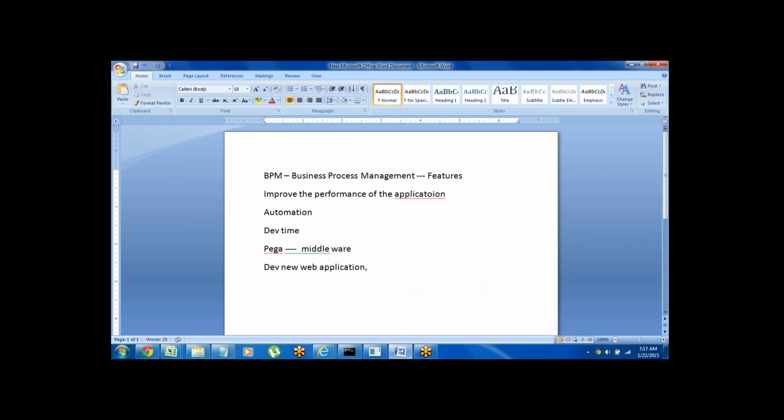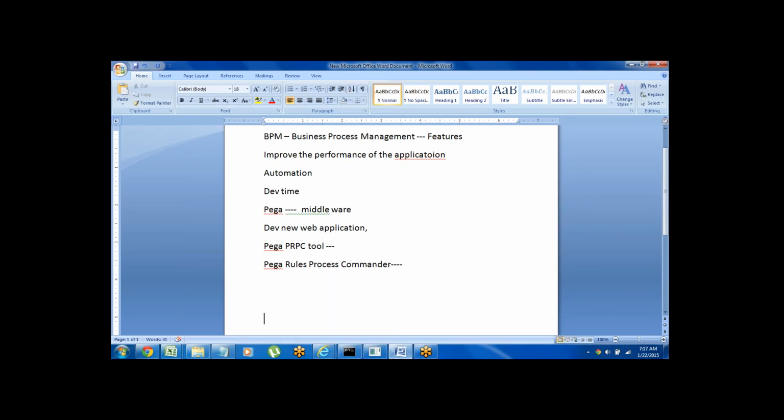And in real time, Pega is also called the PRPC tool. Pega comes under the BPM category, and in real time it is called the Pega PRPC tool. Actually PRPC means Pega Rules Process Commander.